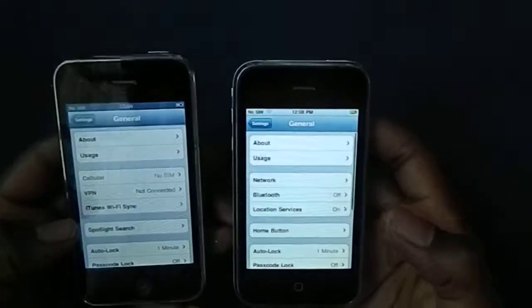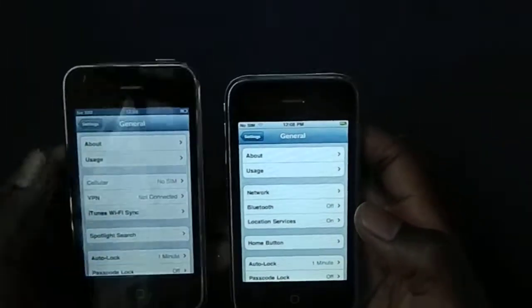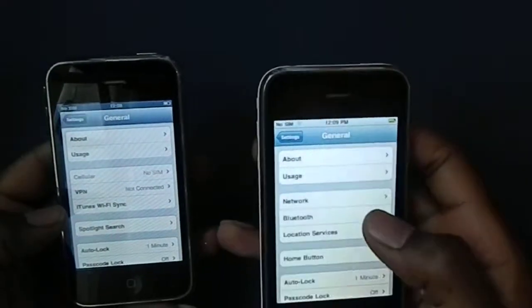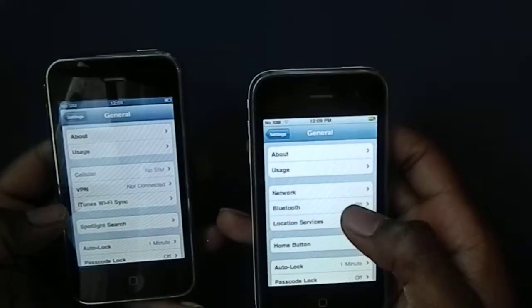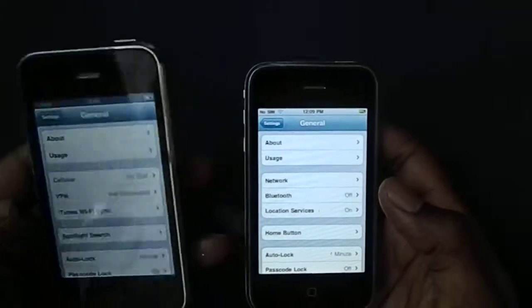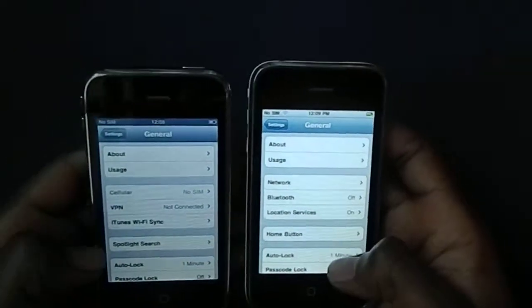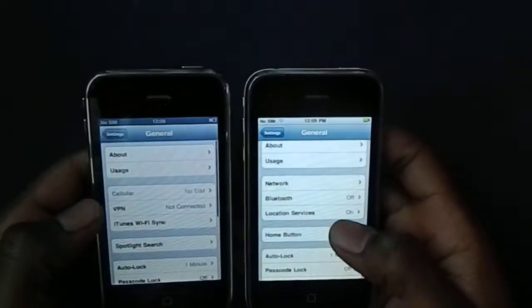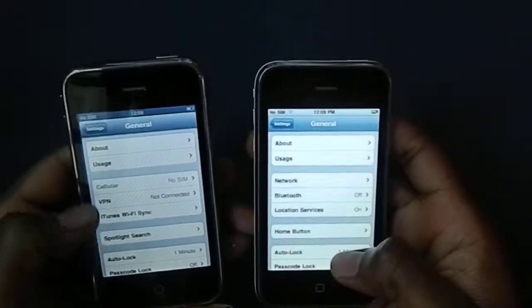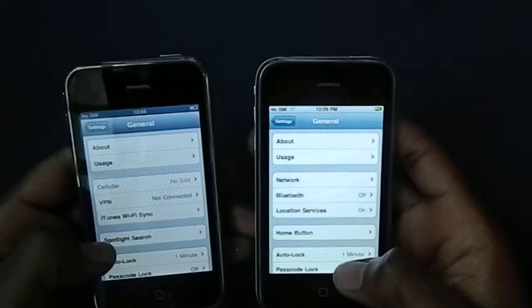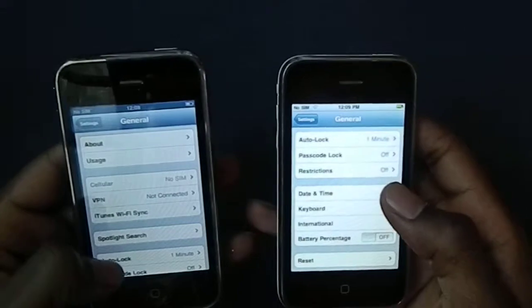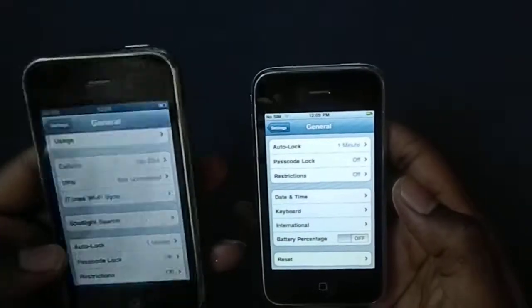We'll go to general settings. Let's first check the layout. You can see there's a difference in the layout. This is where we come to our Bluetooth setting, on and off, while in this one it's on the first page as soon as you click on settings. Scrolling down, we have About and Usage, the same. We have Wi-Fi, iTunes Wi-Fi Sync, which we don't have in this one here. What does that tell us? This is our 3G, and this is our 3GS.